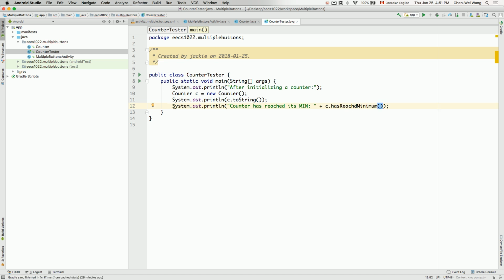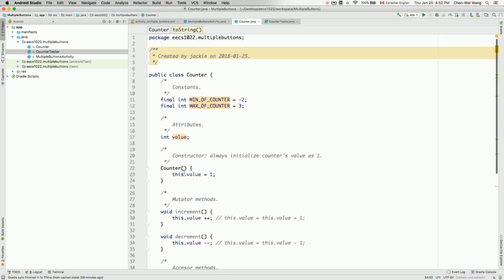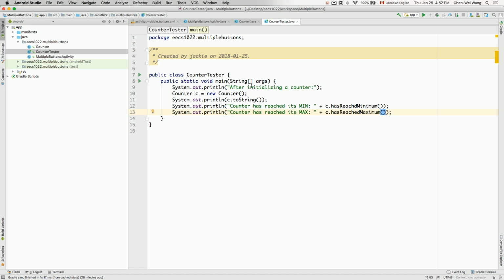Okay, similarly, I'm just going to copy and paste this line here, and then we say "counter has reached its maximum". And then here we're going to call the relevant method hasReachedMaximum. Now let's recall, the initial value for the counter should just be 1. 1 is neither -2 nor 3, so both should be false. Okay, why don't we try that very quickly, and then we'll do some increments and decrements.